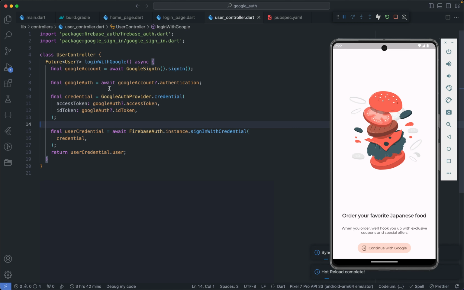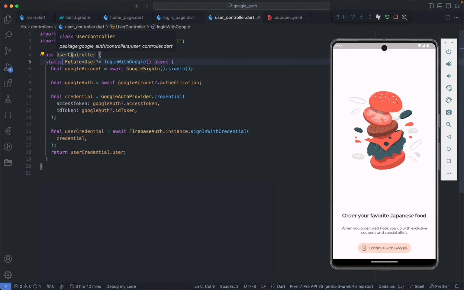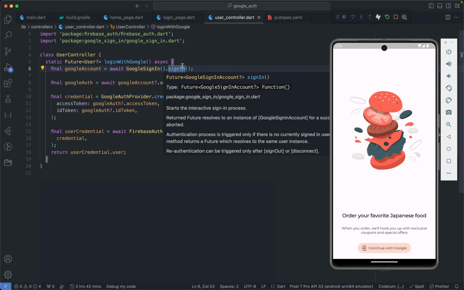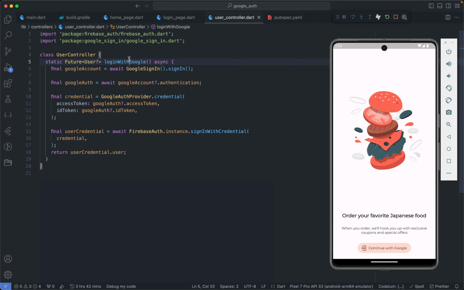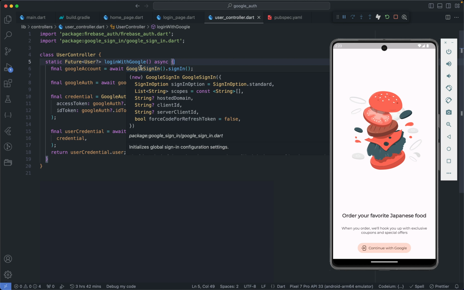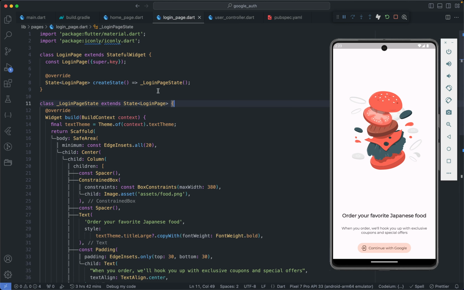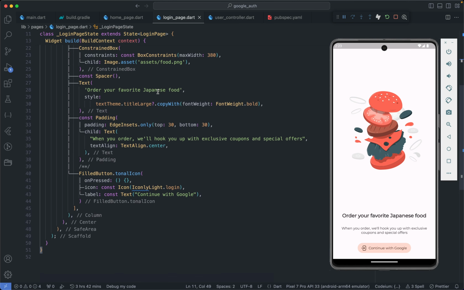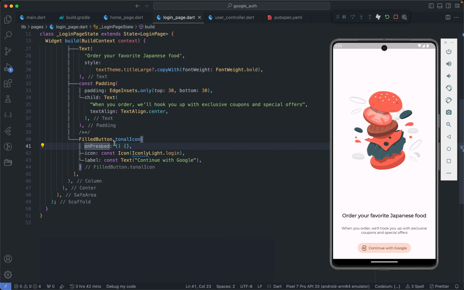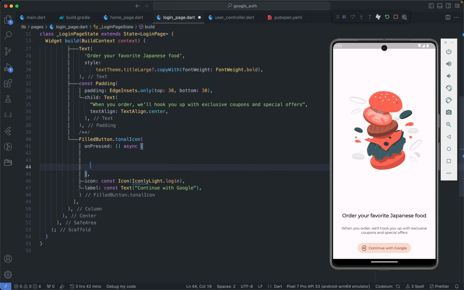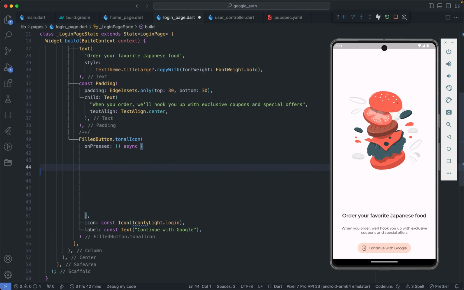So we need to call this method, and I'm going to make it static so that we can call it without instantiating this user controller class. We don't have any try catch here, and we're going to handle that in our UI because I want to pass in the build context and then navigate here as well. So within the login page, in this onPressed, I'm going to convert this function into an asynchronous function and then wrap it with a try catch.